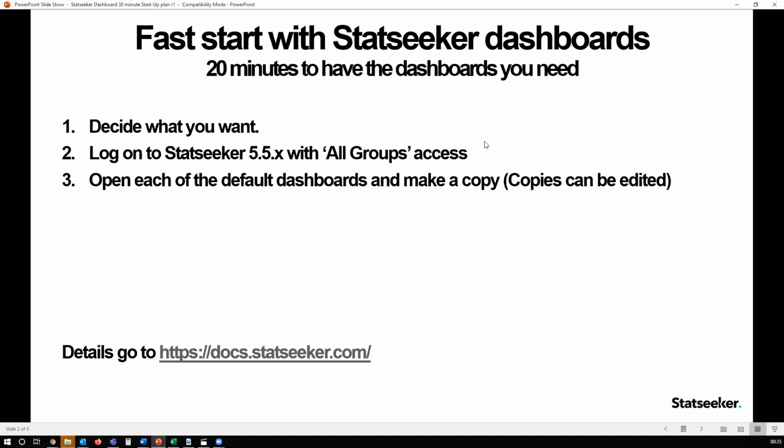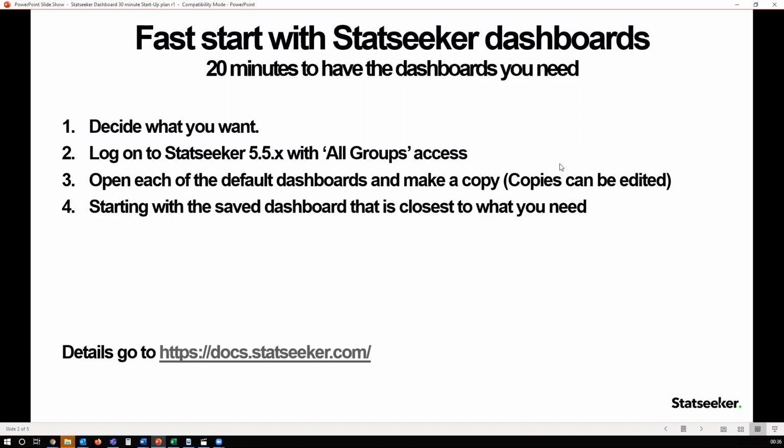Open each of the default dashboards and make a copy. The reason for this is the best starting point is normally to modify dashboards Statseeker has already got, or at least panels. The copies can be edited. The original Statseeker default dashboards are fixed and they'll be there as a reference you can pull from at any time. But the copies we can make into what we want.